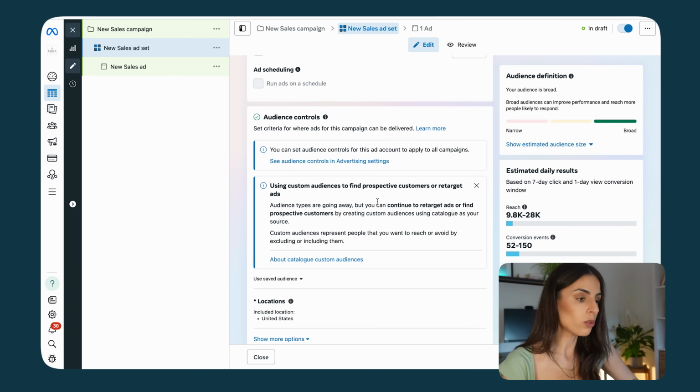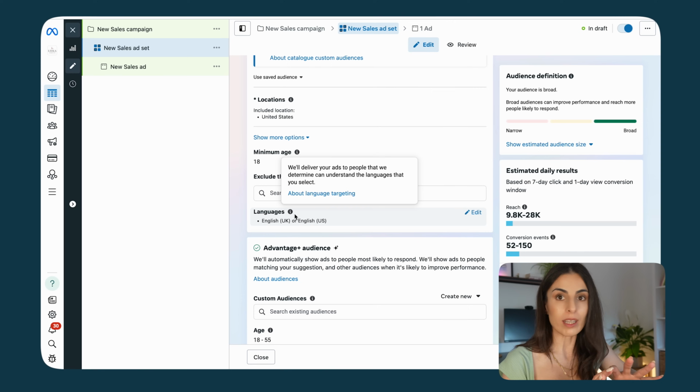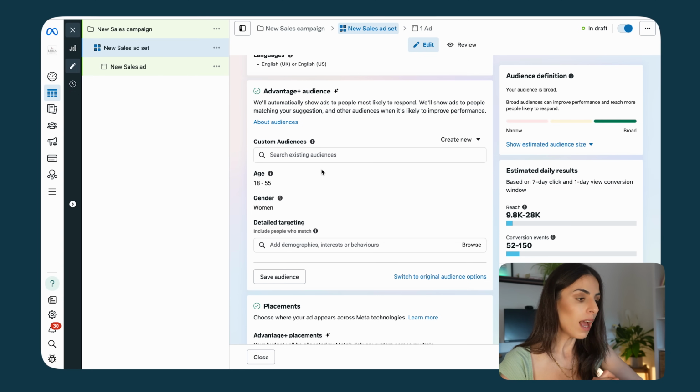After this, you have the audience control section, and in this section you are basically giving Facebook strict controls of where to show your ads and to whom. So you can choose the location, the age. If you want to exclude some people, you can do it in here. After this, you have the Advantage Plus audience, and in here you can either add custom audiences from your previous audiences or change the age, gender, and so on. These are basically suggestions of where you want your ads to show. Facebook will automatically show ads to people most likely to respond, and will show ads to people matching your suggestions and other audiences when it's likely to improve performance.